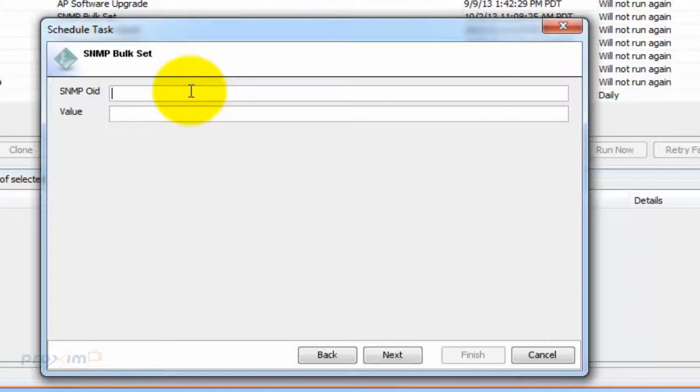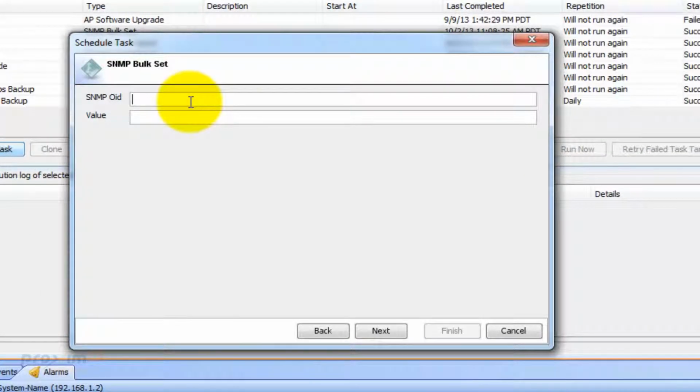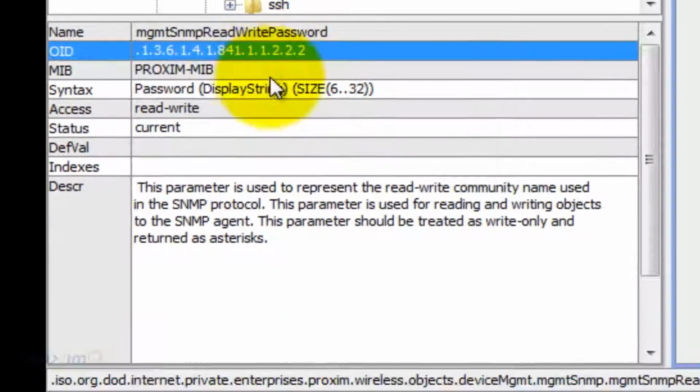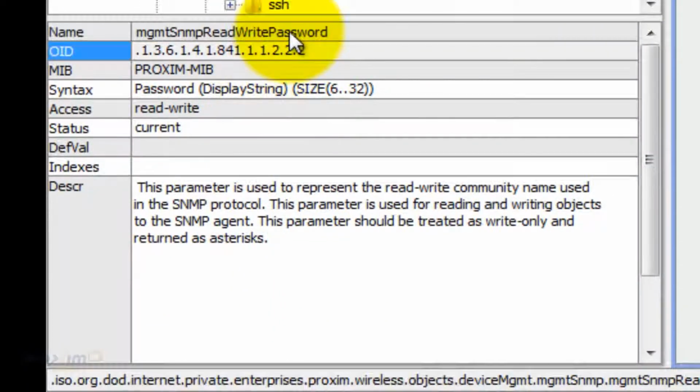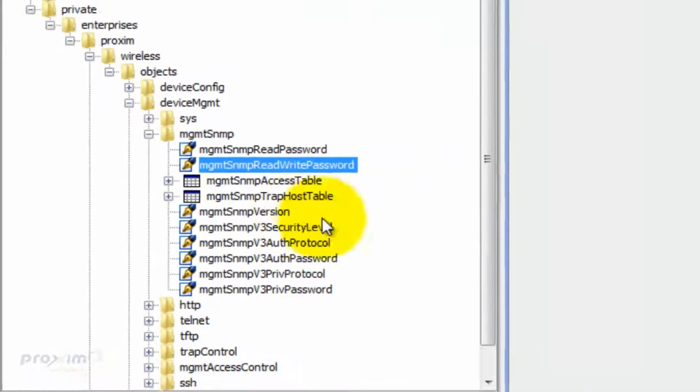Now, the SNMP OID, of course, is going to vary depending on whether you're going to do your read or write. The easiest way to locate the OID for the read and write for your V1, 2C, or SNMP V3 is to look in the MIB, as mentioned. Here I have a MIB browser, and I have the Proxim MIB installed. It's under Management, SNMP. Here's your read password. Here's your write password. And as you can see over here, here's the OID name. And here is all your SNMP V3 information.